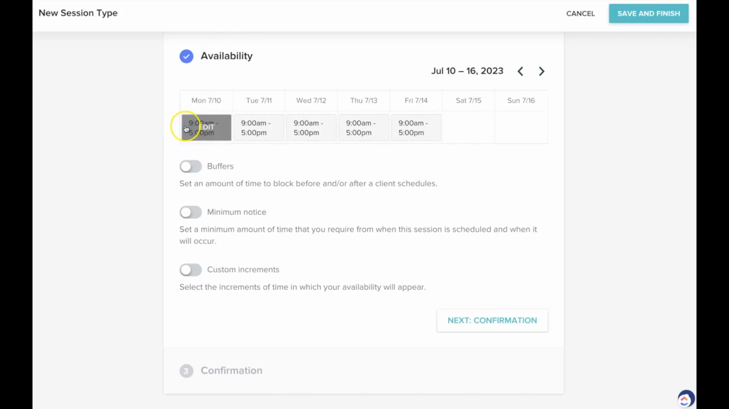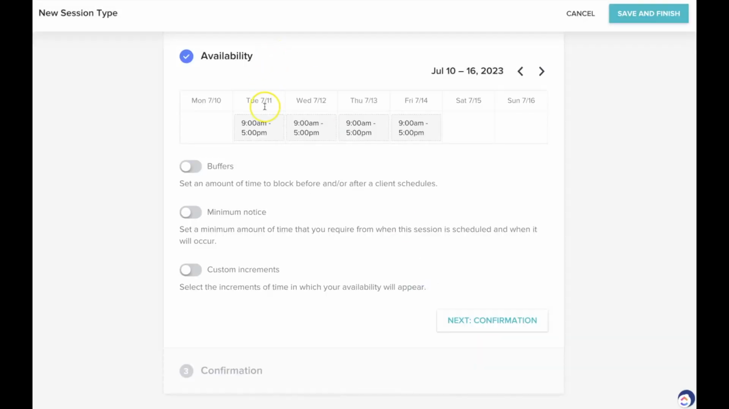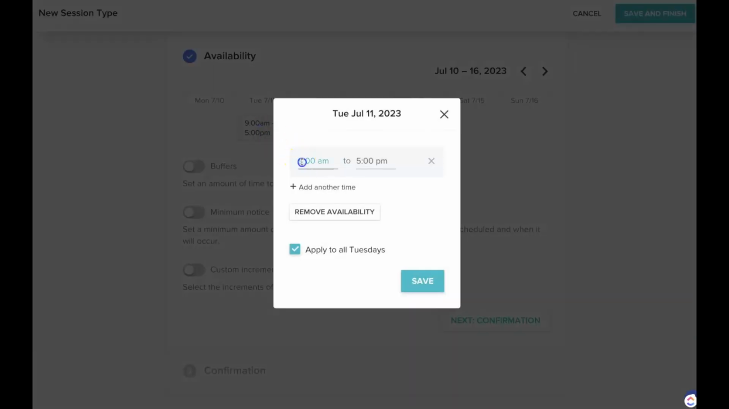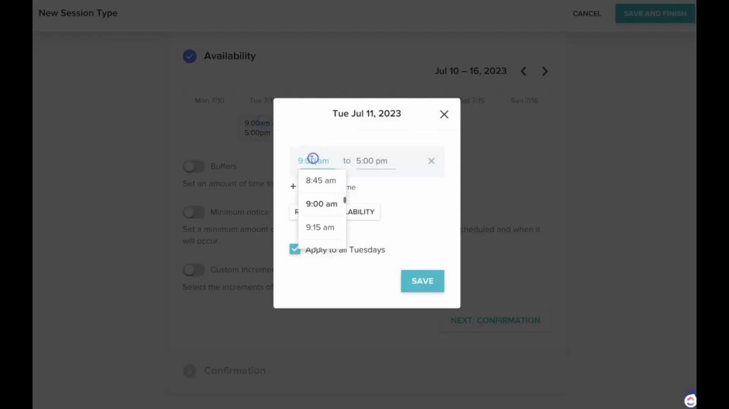For this session though, maybe I'm not going to be available on Mondays. I can remove availability and apply it to all Mondays. Tuesday, I'm going to say, you know what, I don't start these types of calls maybe until noon, from noon to 5. Oh, that didn't save for me.